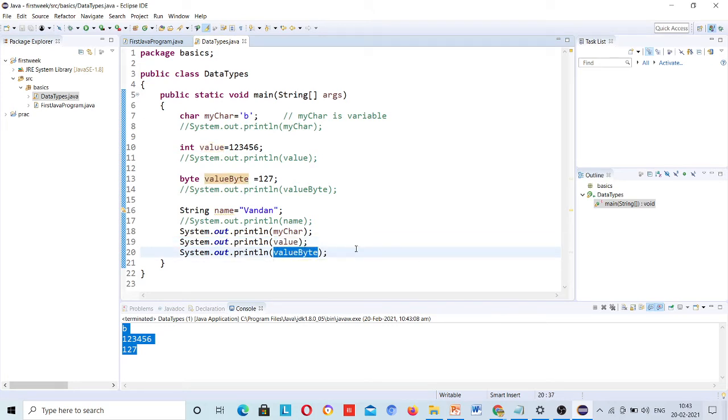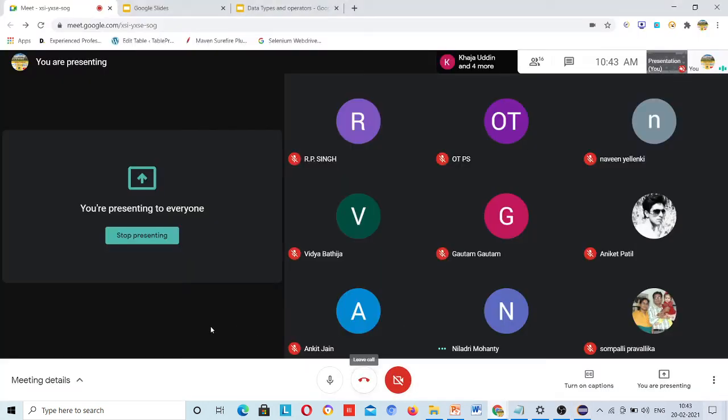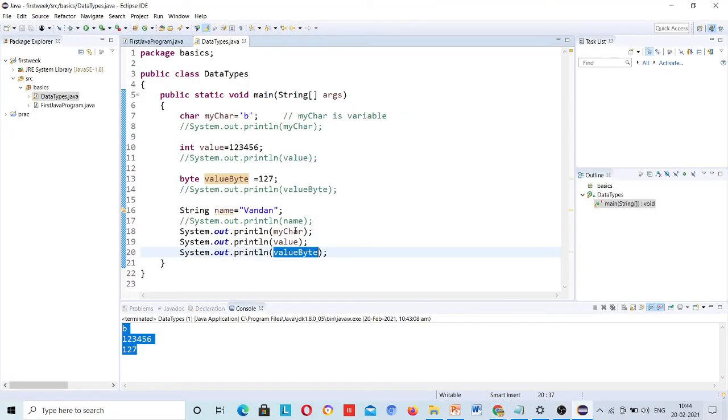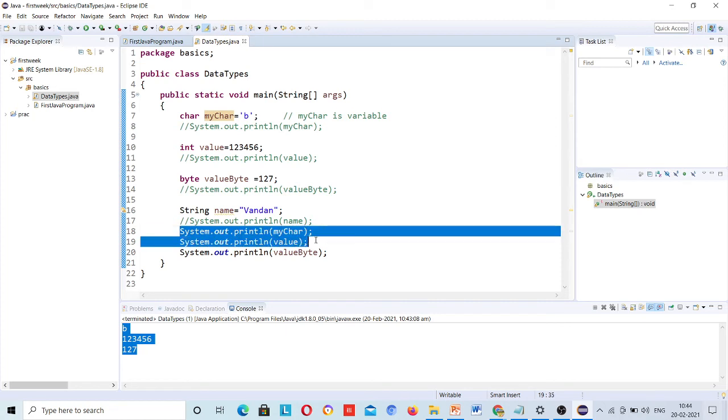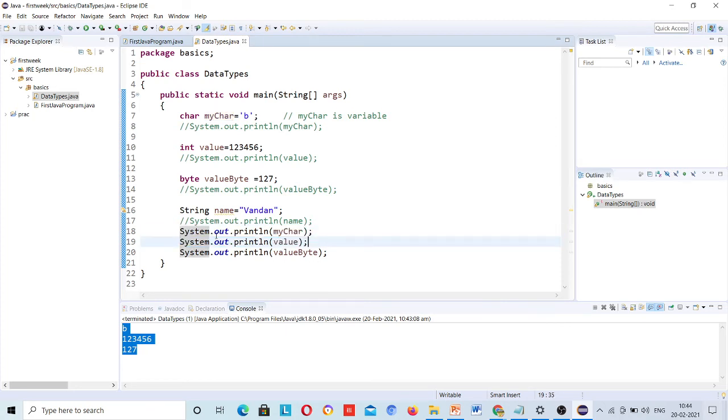Okay, suppose for example, in your family there are five rooms, and if your father calls out for, suppose, Niladri, then only Niladri will come, doesn't matter which room you are in, either your brother's room or your sister's room. The person who is called for will come only. So here I have called for my char, and whatever I print first will be printed first.